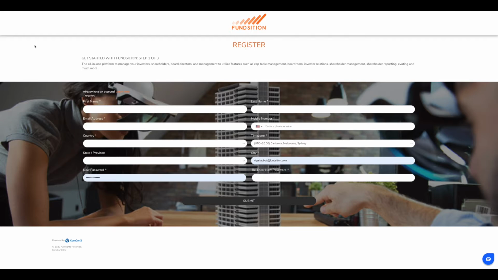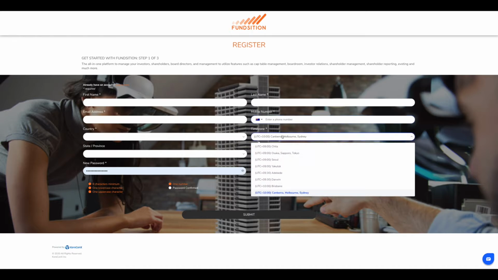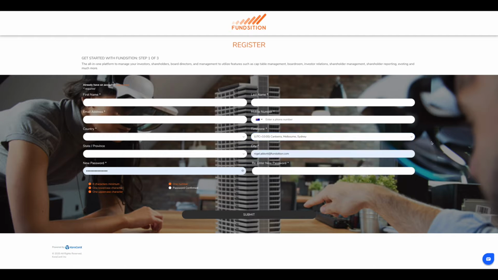This is the registration page. I need to provide some base details. Please note, wherever you see a flag, make sure that you have the correct jurisdiction. Also here you can see I've got a time zone, and I've chosen Canberra, Melbourne, and Sydney, which is my time zone here. There also is some base criteria around your password.